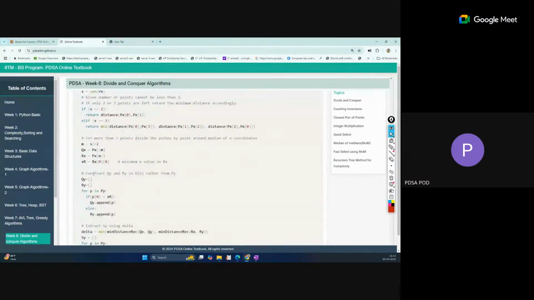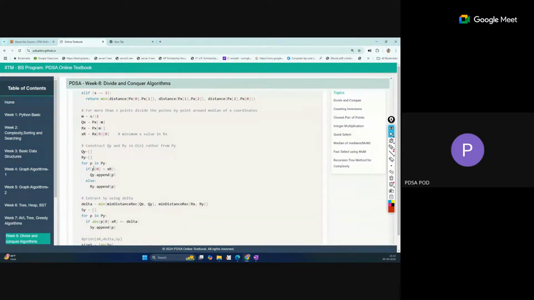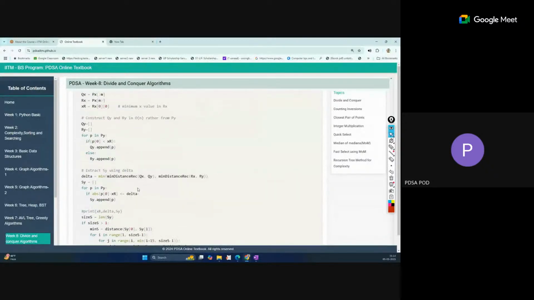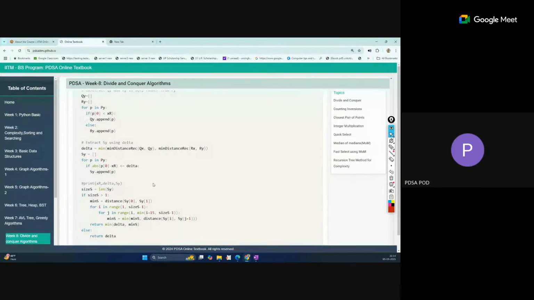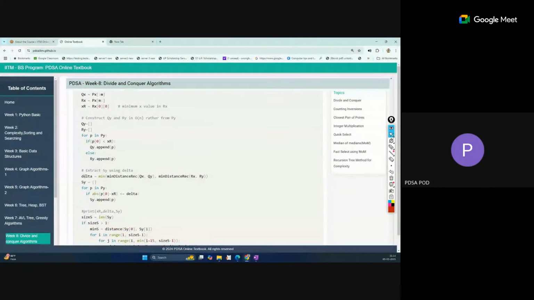And we construct qy and ry separately. We collect all the points which fall in the qy region and the ry region, and the same way we call the same function again. You can see delta here, which is the minimum distance from the qy region and the ry region.